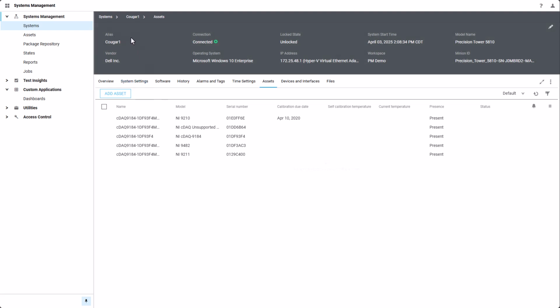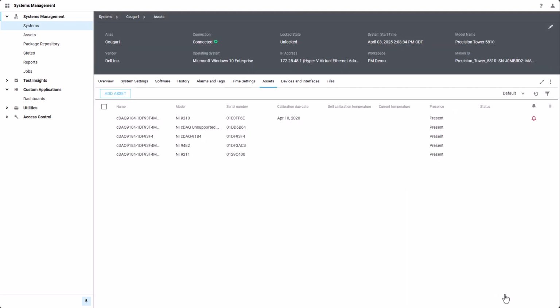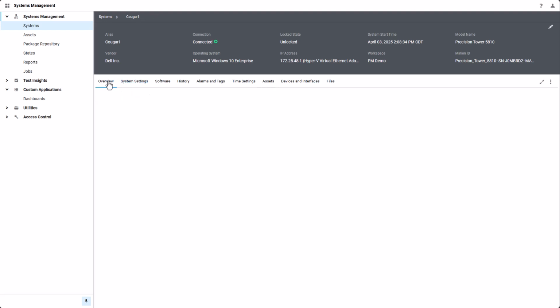Here in the summary pane again, we see a set of information that we might want to see quickly about our particular system. It shows us the operating system, if it's connected, if it's locked, and other information. You can edit this pane to change what shows up in the summary, and this is customizable to your particular use case. If we look at these tabs across the bottom, you can see there's an overview tab.